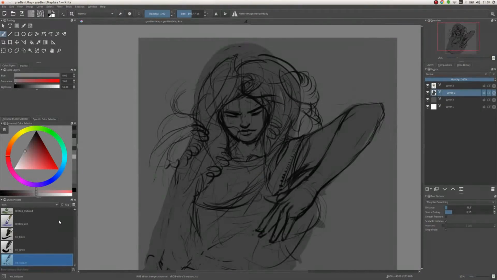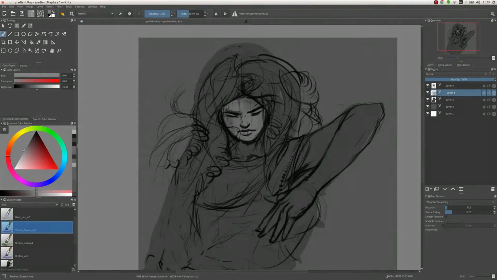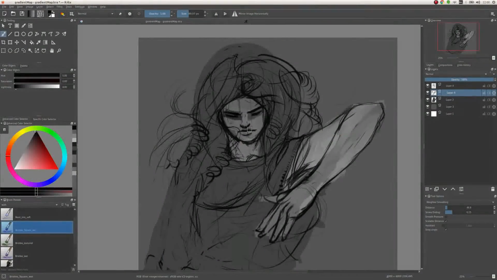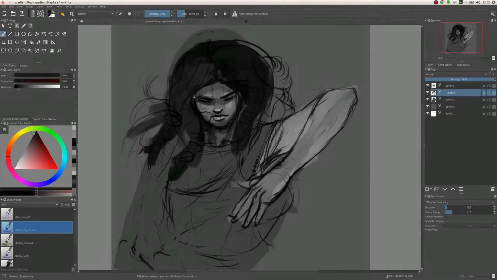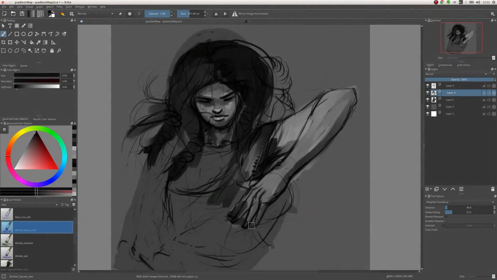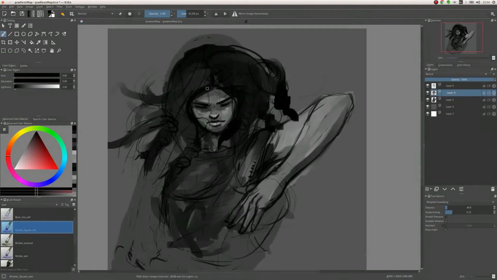I don't know why, maybe because I didn't practice that much for the last few months, so I probably have to do some studies on hands and stuff like this. Anyway, now I'm doing a little bit of shading.